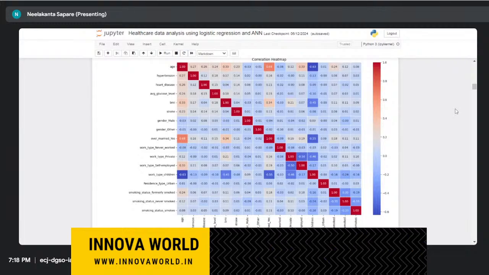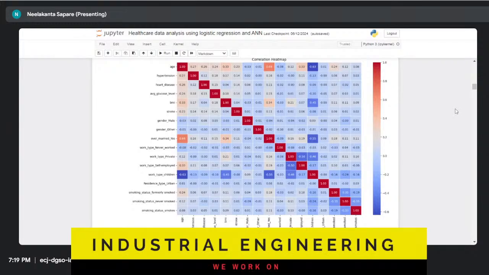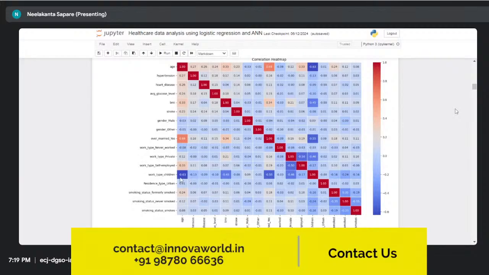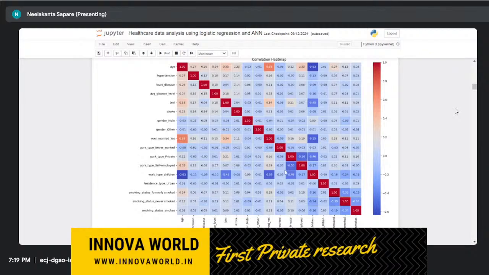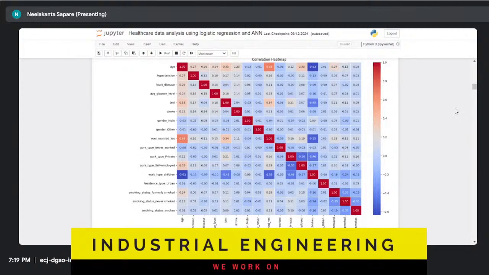There are some columns you need to delete, because you can see some deep blue cells, this one and this one. They show a high correlation between these two attributes or design variables. We need to delete them. Otherwise, the proper model may not be found.